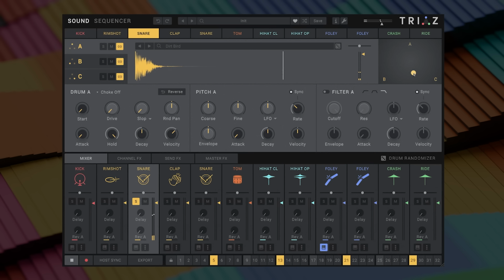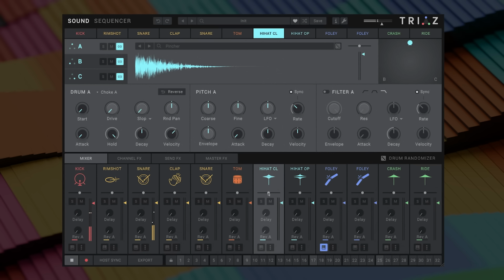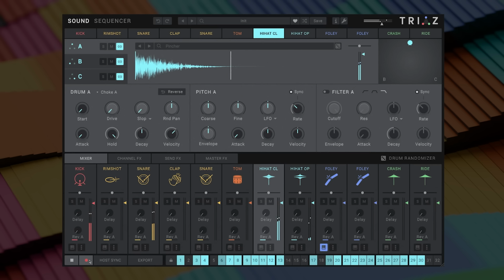Ooh, that's nice. Already so much more interesting than just that one snare sound. Let's add some hi-hat. Let's do it in real time. That's great.